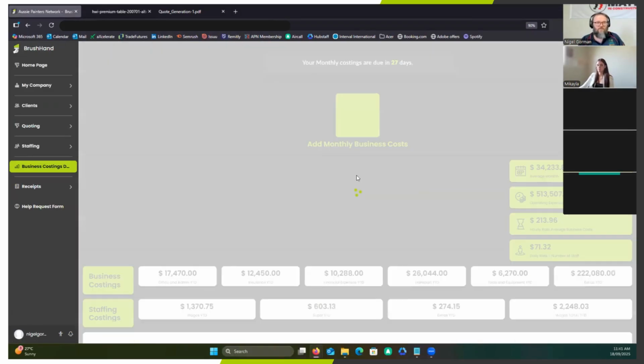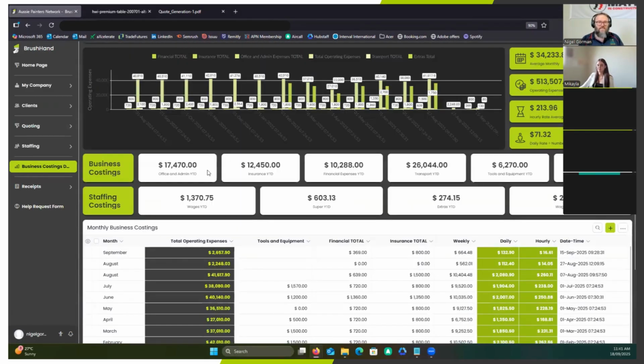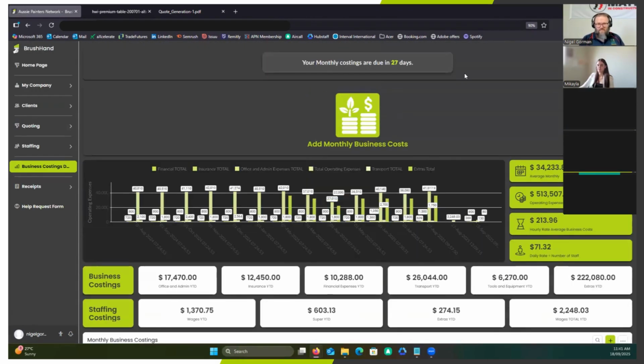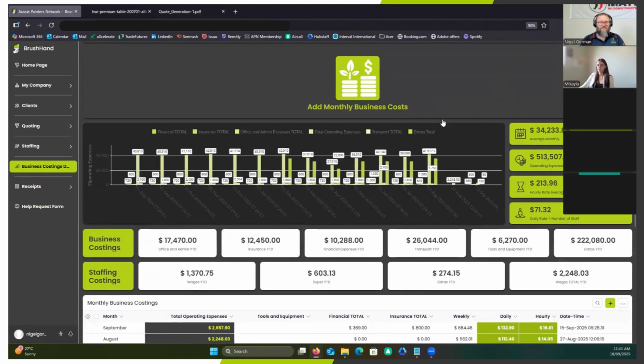I know I've gone a little off track, but working out your exact costings within your business is how you work out how much you need to charge. Just to give you an idea, we've based this business on a 3-person business. We've worked out that you need to be charging out staff members at a minimum of $71.32 an hour just to cover your costs. That's before you get paid. So you need to be charging out $214, based on the operating size of this business.